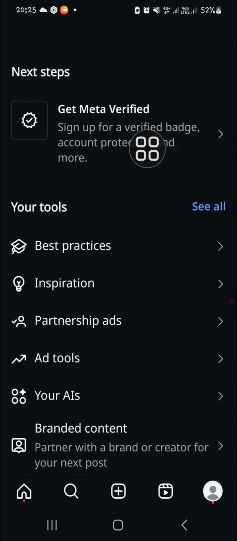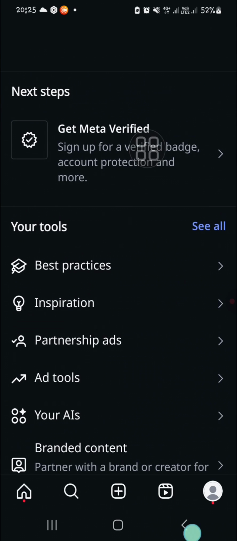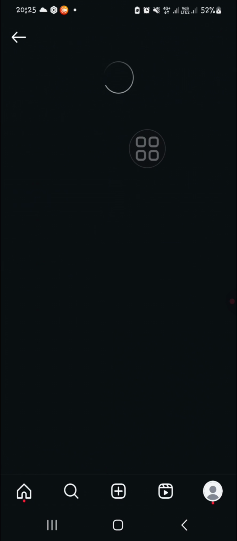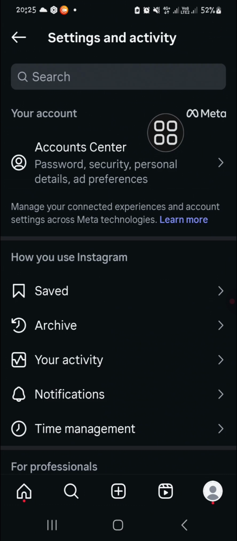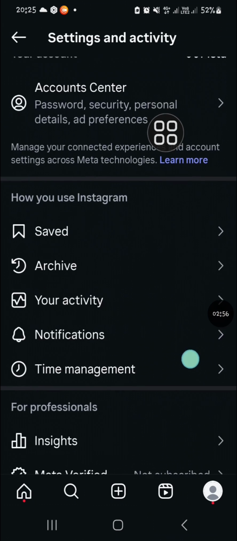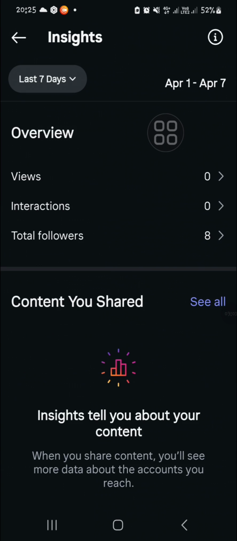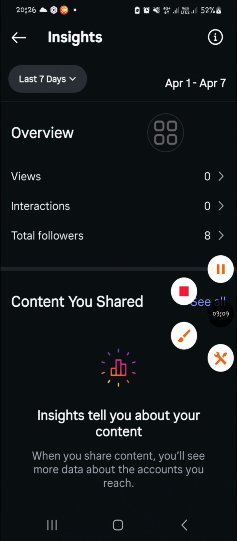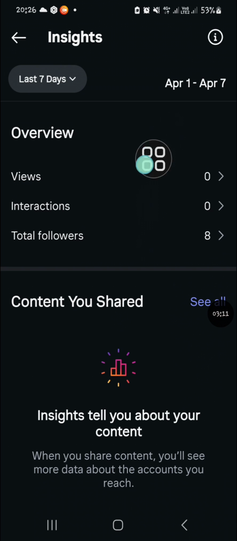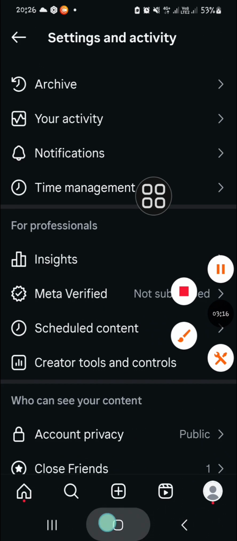Okay, and then I'm going to check it here again in the setting and activity. Okay, and then we can tap on insight. Okay, and this is the overview of my insight. Okay, basically you just need to explore the insight to get your achievement on Instagram.